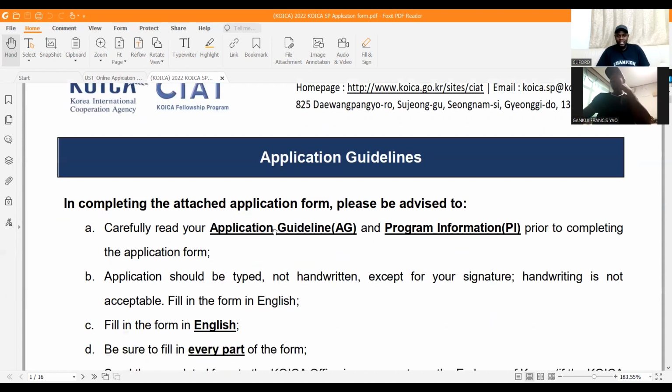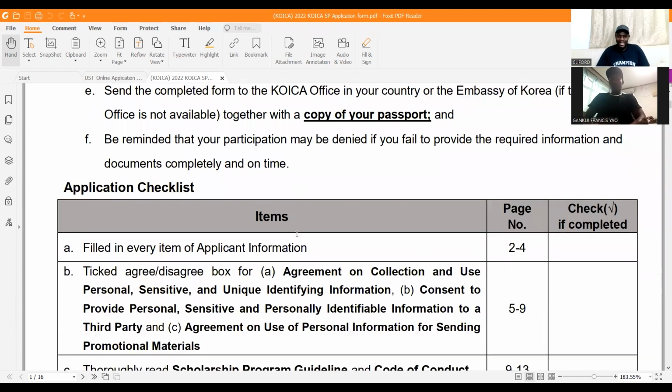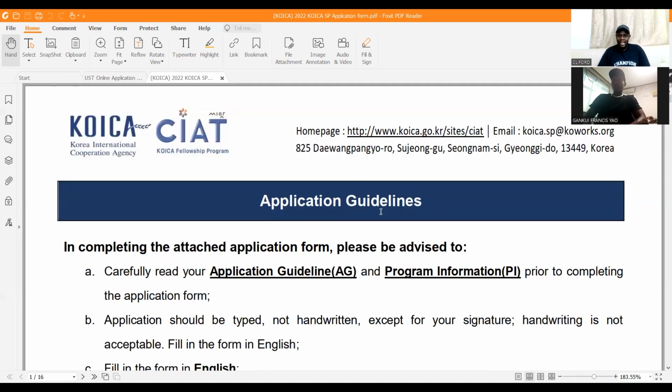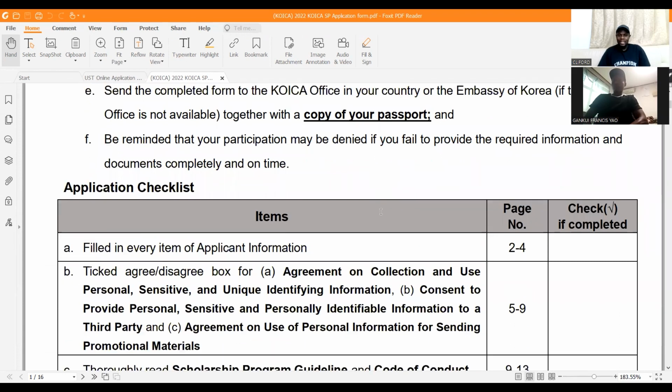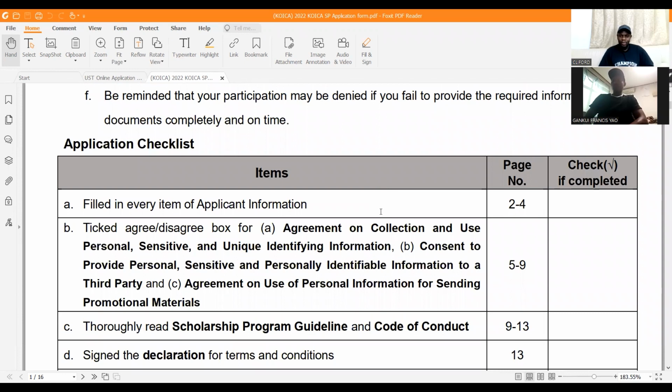So for this video today, we will be looking at the Koika checklist. Right here I'm sharing my computer page. On this page, you have the Koika application form. It says at the top, the application guideline. But if you go down, you'd find a list of documents that are supposed to be furnished during the application process. So we are going to go through it.